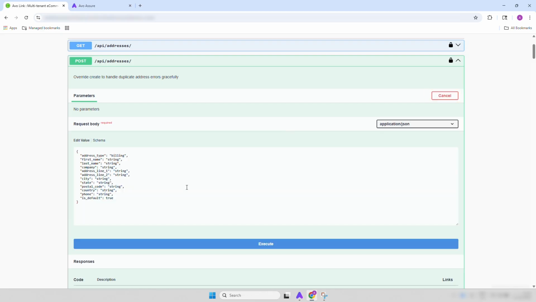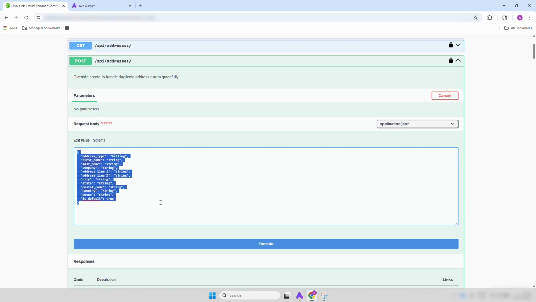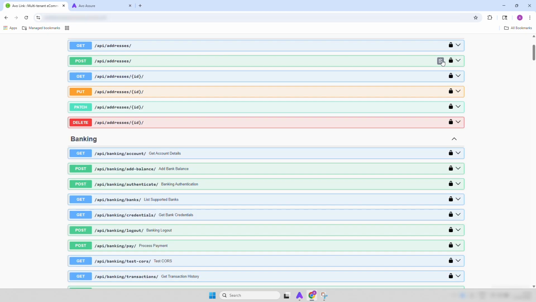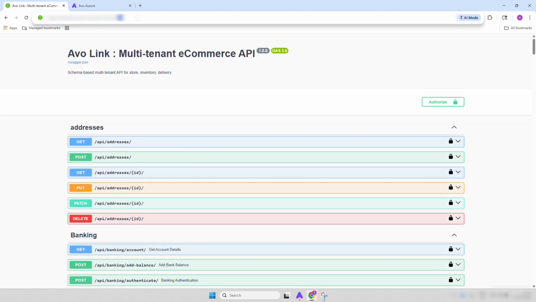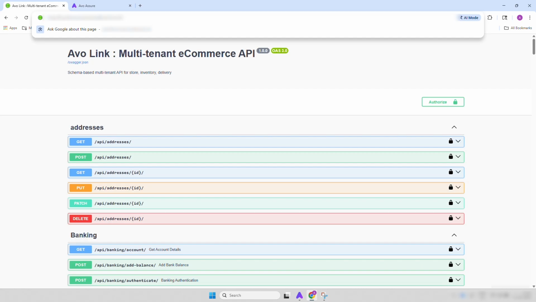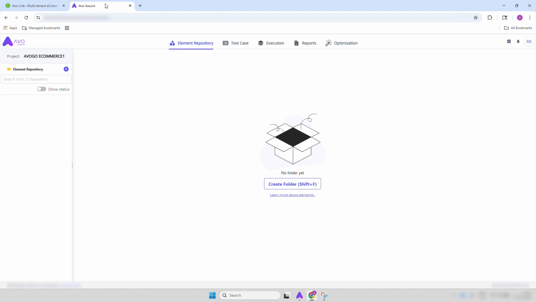In order to add an address, we need to fill out all the required details. Now let's copy the body. Once after copying the body, make sure to copy the endpoint of the post URL, and then here copy the API URL. Once after copying all the required items, navigate back to Avo Assure.